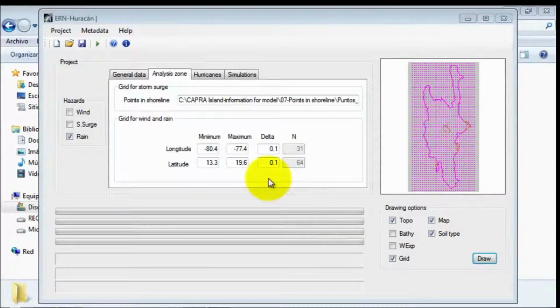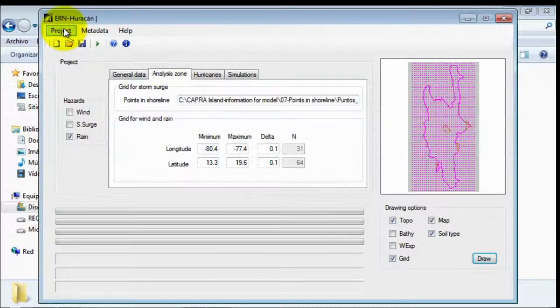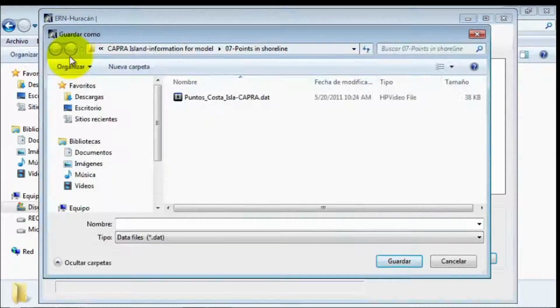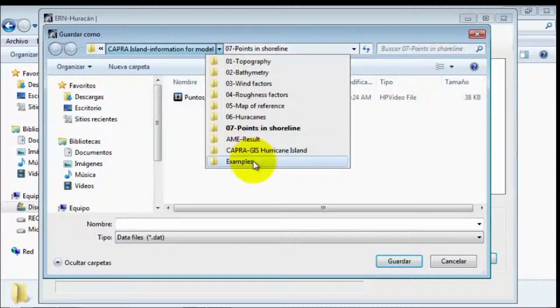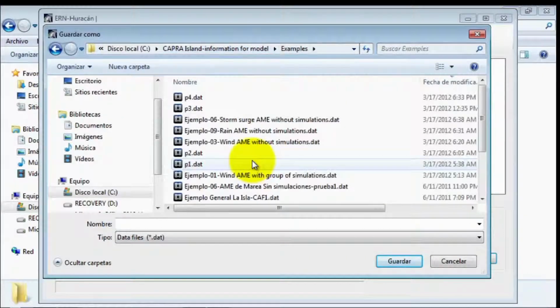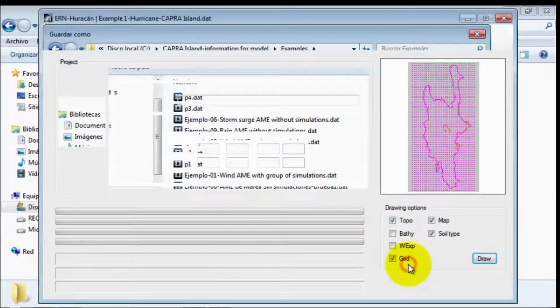Now it's time to save the project. To do this, click the Project option in Main menu and click the Save icon. This will display a dialog box to save the project in a folder. In this tutorial, we will use the Examples folder, and the name of the project will be Example 1 Hurricane Capra Island. When the name has been assigned, click Save.